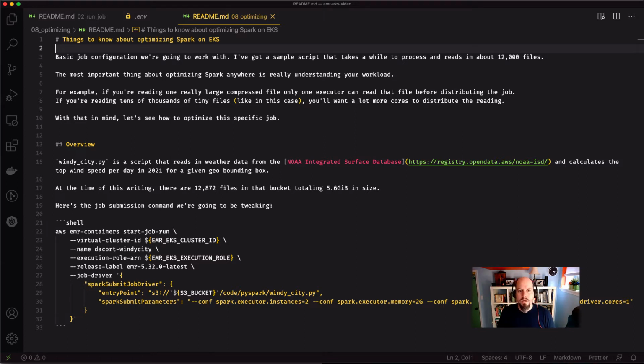Today we are going to wrap up with optimizing Spark on EKS. Most of the rules for optimizing your Spark jobs are going to remain the same, but there are some quirks about configuring Spark jobs on Kubernetes. We've got a script that takes some weather data from the NOAA Integrated Surface Database, and it calculates the top wind speed per day in 2021 for a given geo-bounding box.